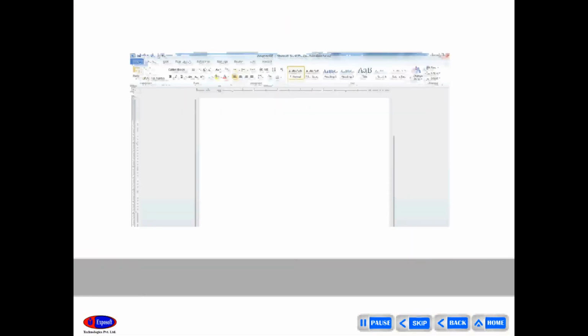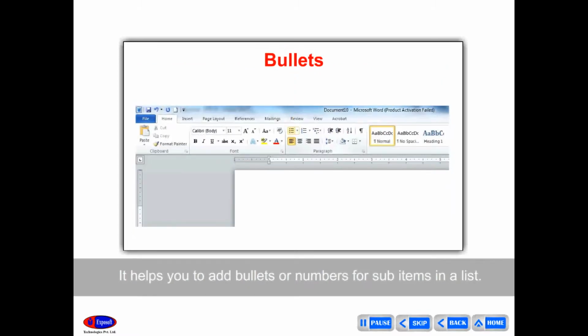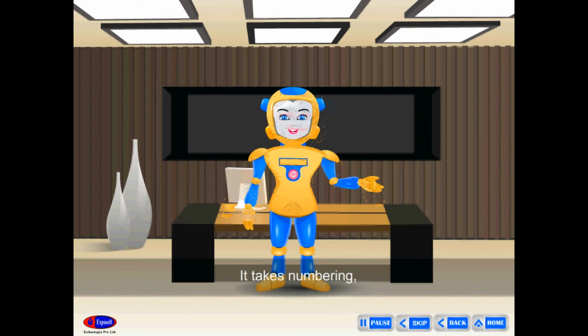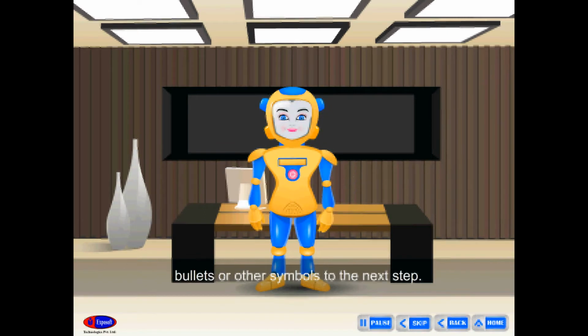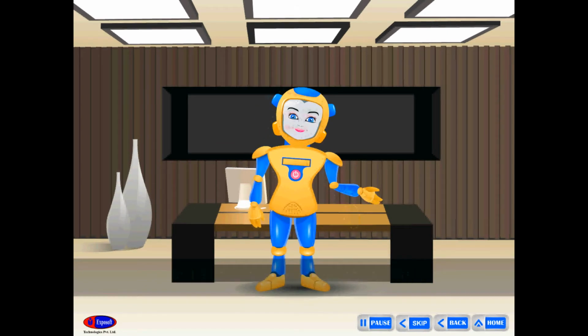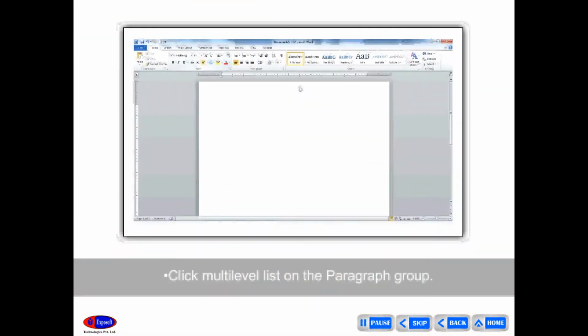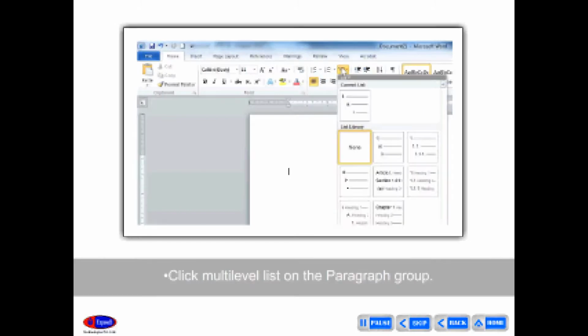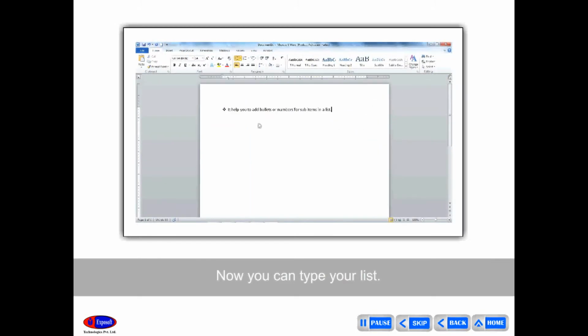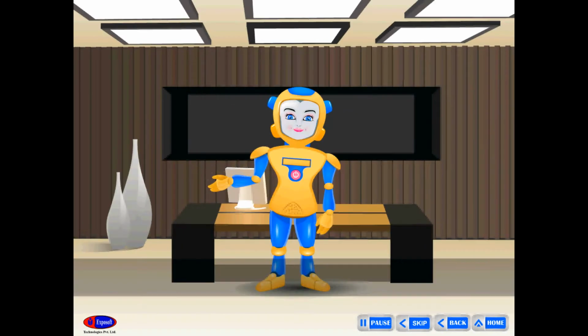Multi-level list. It helps you to add bullets or numbers for sub-items in a list. It takes numbering, bullets, or other symbols to the next step. To get this option, follow these steps. Click Multi-level List on the paragraph group. Now, you can type your list. Then press the Tab key to change the cursor to the sublevels. Press the Shift plus Tab key to return the cursor.